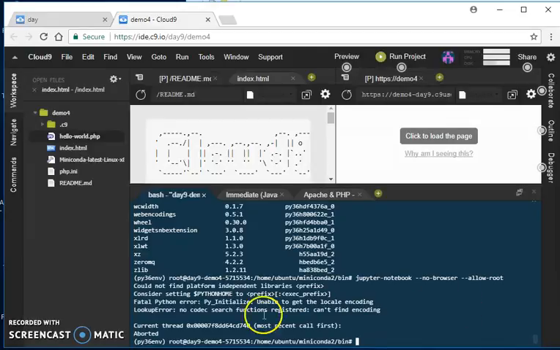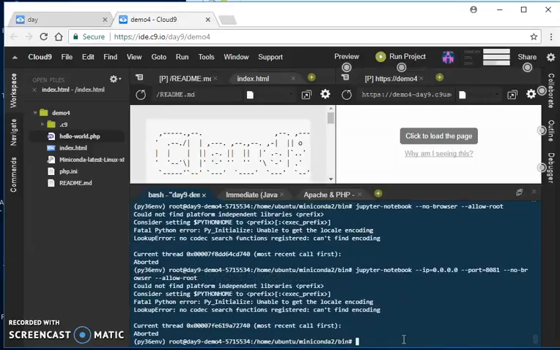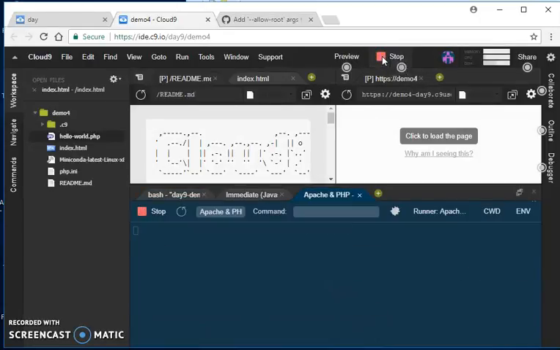Let me double check the command. So yeah, I forgot to add that you have to specify the IP, default IP, and the port, and then no browser, and then allow root. Okay, just a moment. So I believe the issue was that during this whole process the actual server had stopped running, so we needed to run the server. I hope that was it at least.